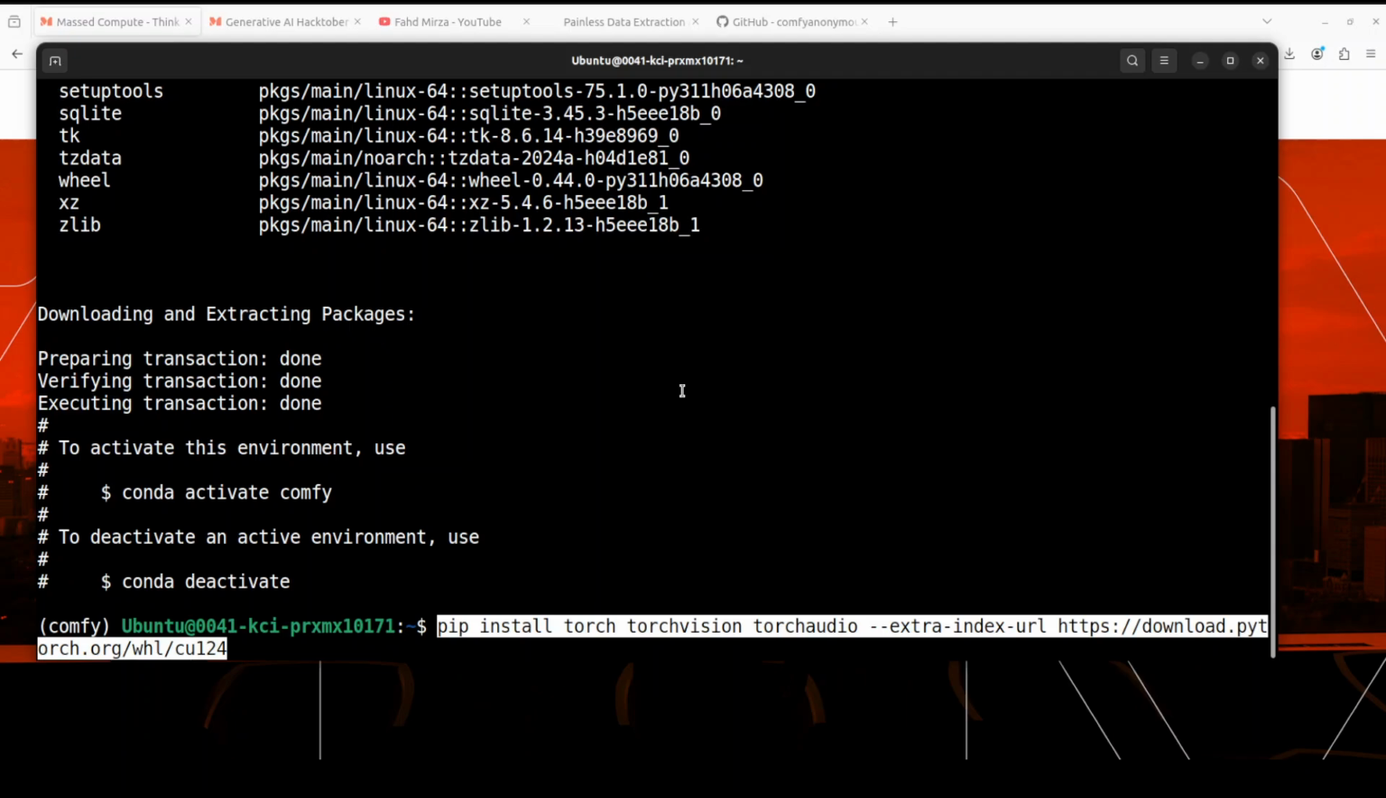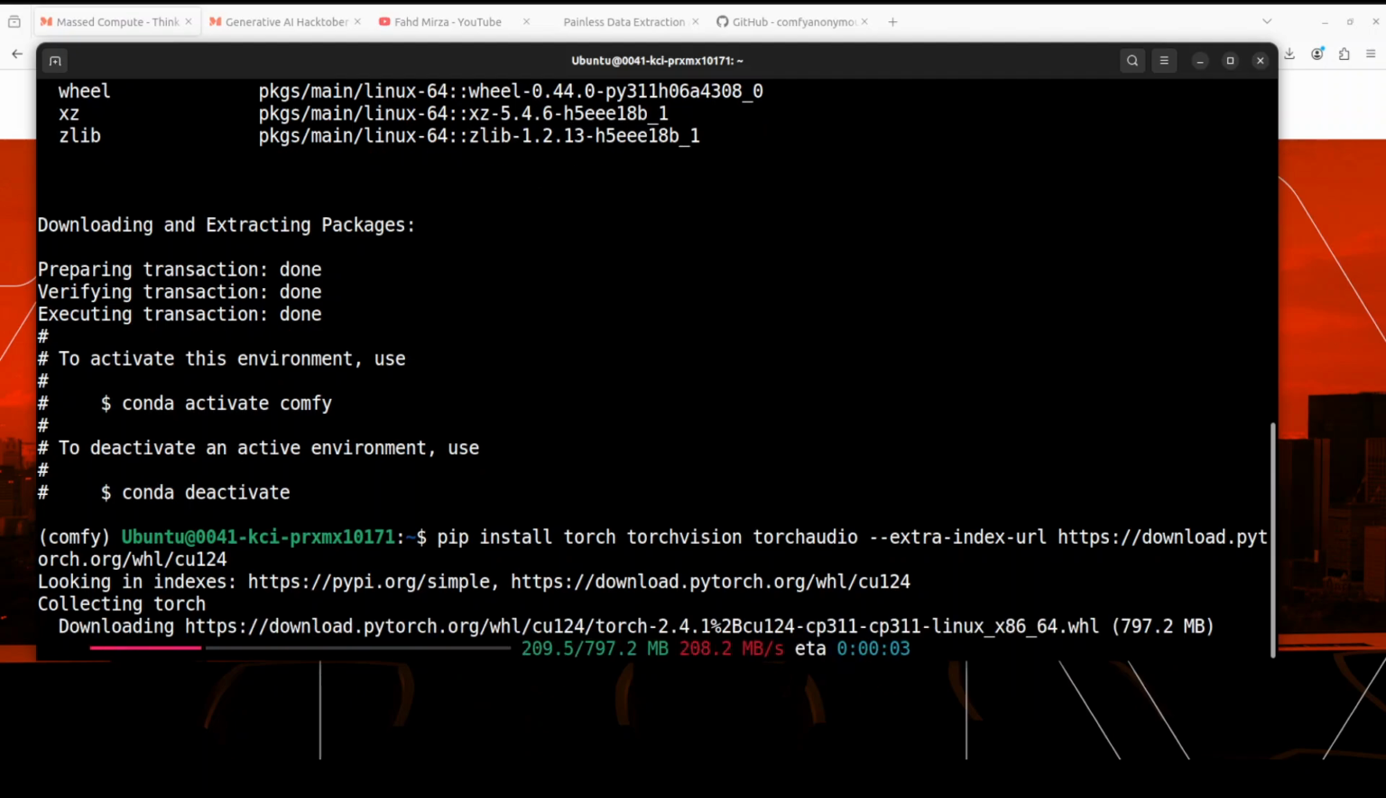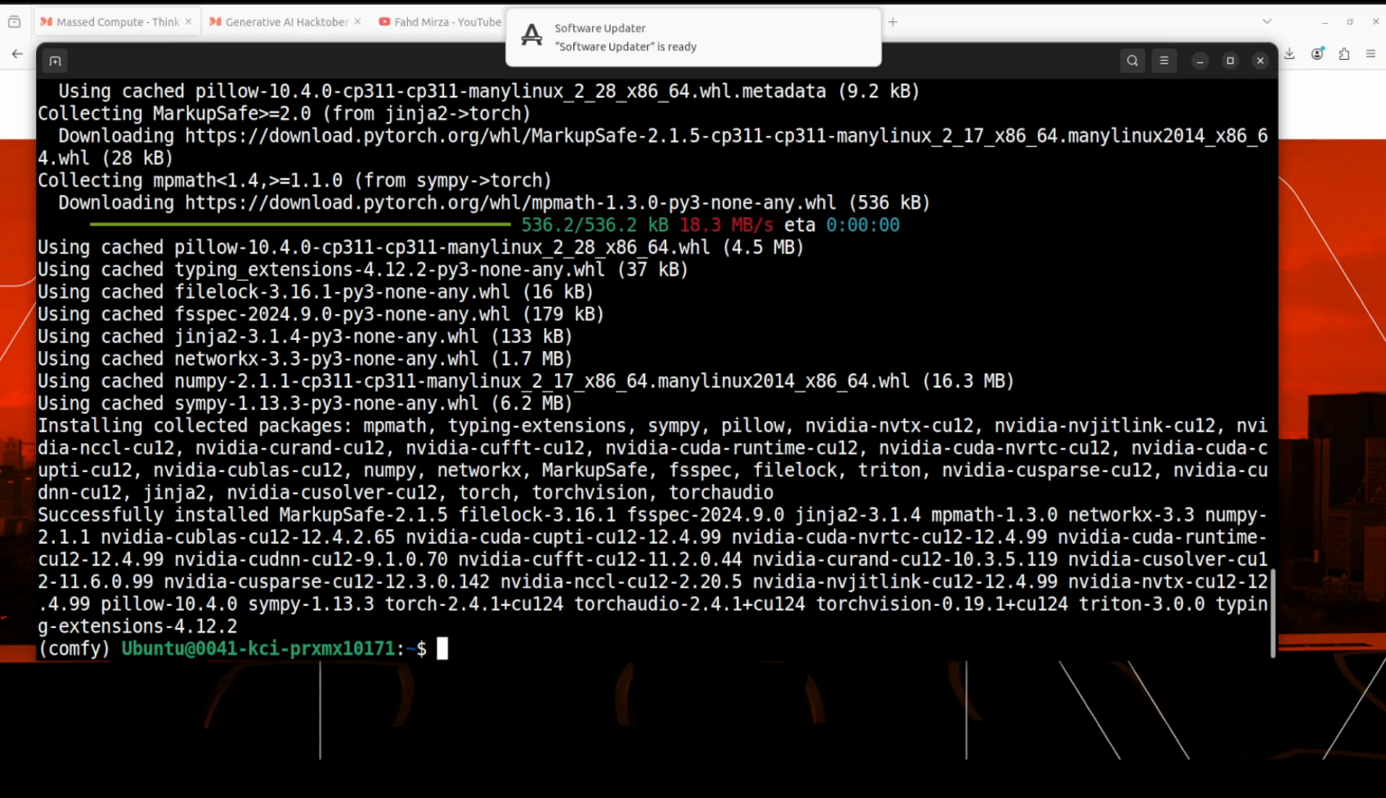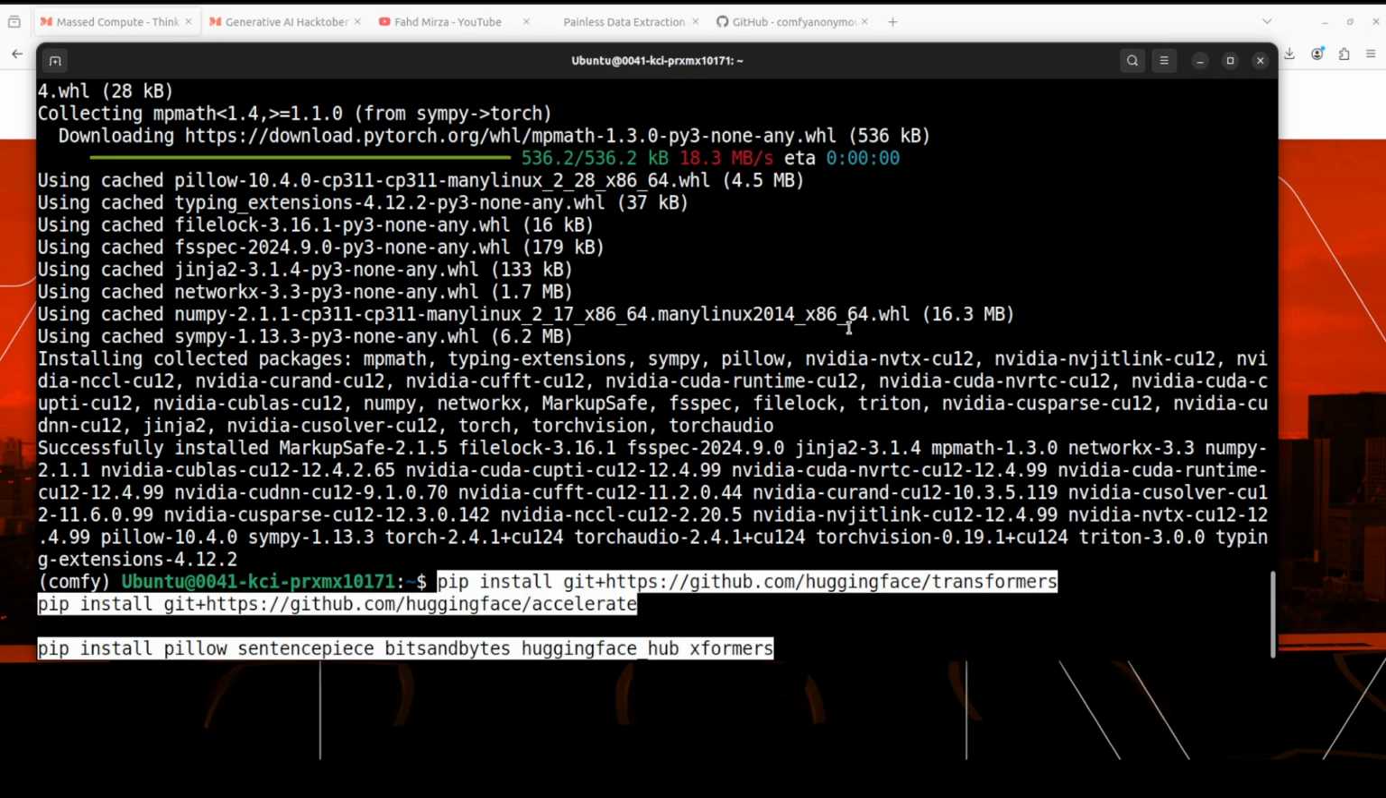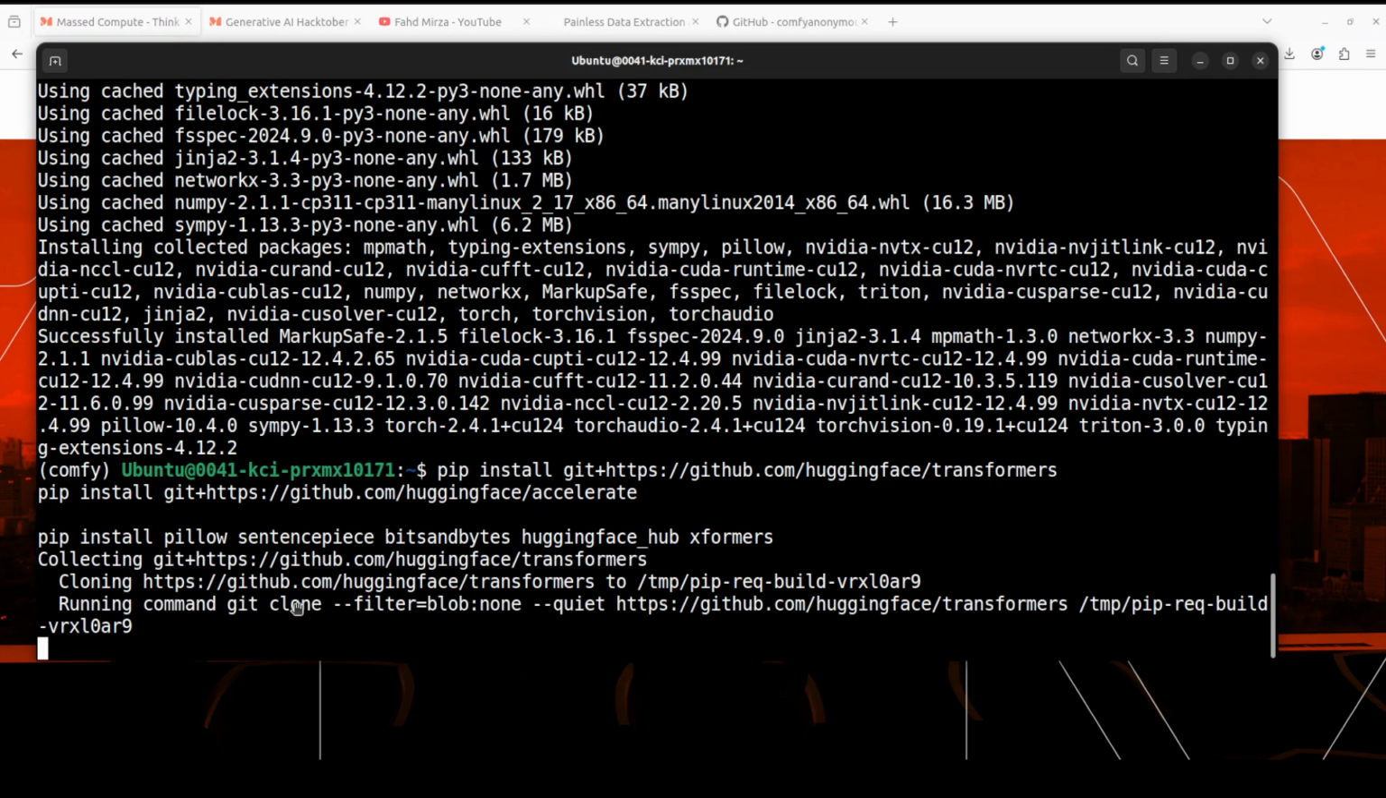But this one, where I'm installing all the prerequisites like torch, torchvision, torchaudio, this is a must. So let's install all of these prerequisites which are required for ComfyUI. Let's run it. It is going to take a bit of time, 2 to 3 minutes, so let's wait. So these ones are done. Let's install a few more, which include transformers, xformers, hugging face. This is again going to take a minute, so let's wait.